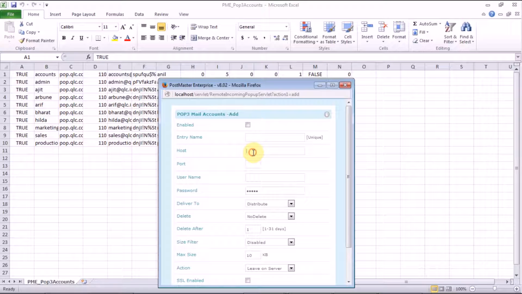Then you have the host, where you have to put in your incoming server host. For me it is pop.qlc.co.in. For yourself you have to put your incoming mail server here. Port number is associated with your incoming mail server port number. Here I have put in 110, which is for my server port, and for your server you have to find that out. If it is 995 or any other port, you have to specify the same in your CSV list.